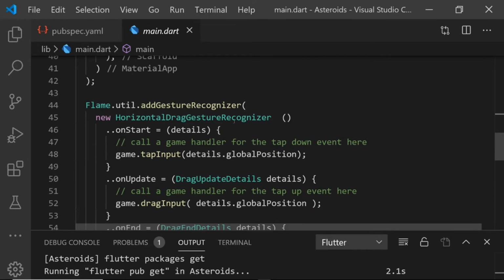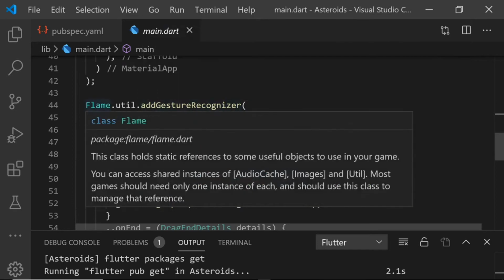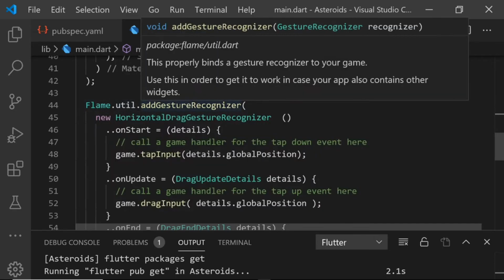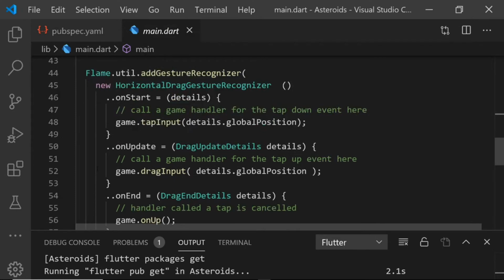The other thing that I was talking about was how gestures or interactivity is handled. This is a little different than how it was handled in our calculator. With the Flame game engine, it's really pretty straightforward to add gesture recognizers. You just say Flame util add a gesture recognizer. And this is basically the equivalent of making callbacks.